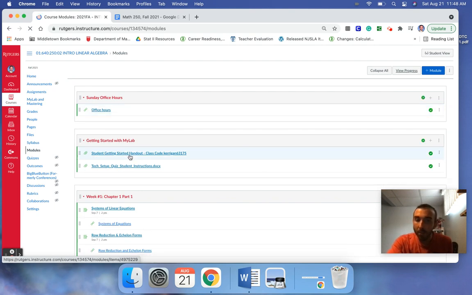Everything you need for MyLab to get signed up, you'll have to purchase the access, which includes the book and the homework. That's all here along with the class code. You have to take a tech setup quiz. Like I said, that's for the Respondus browser that you need for the exams. That must be done the first week.